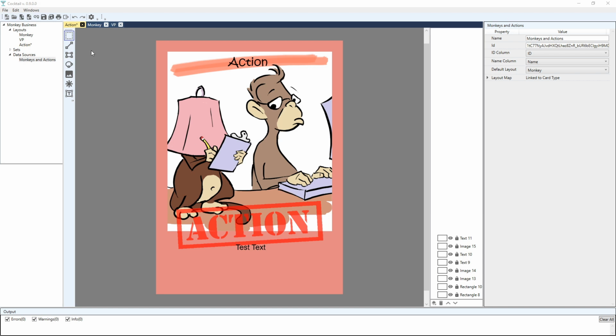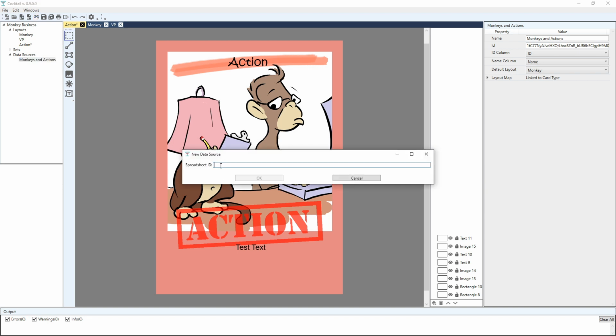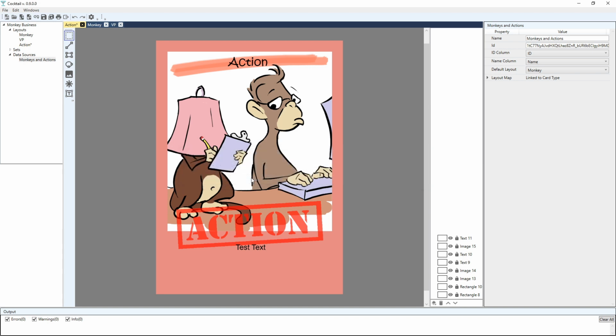So once we have the ID for the Google spreadsheet, what we can do is we can go to the toolbar here and we can click this button that says Add to Data Source on it. And that's going to allow us to input that spreadsheet ID. I'm going to hit OK here. And now we've got this Google Sheets 1 added as a new data source. And we're going to use that to generate our product cards. So I'm going to rename this product sheet.